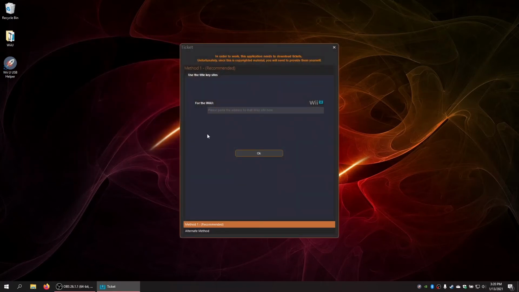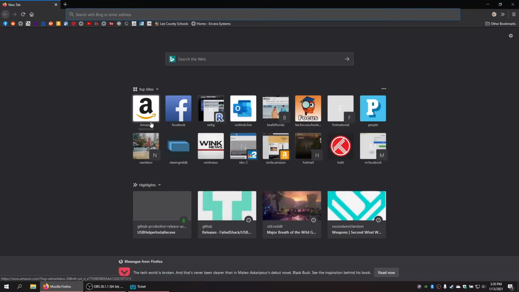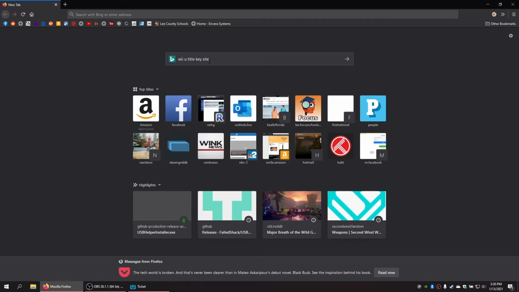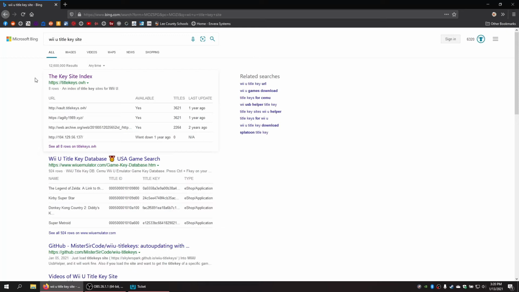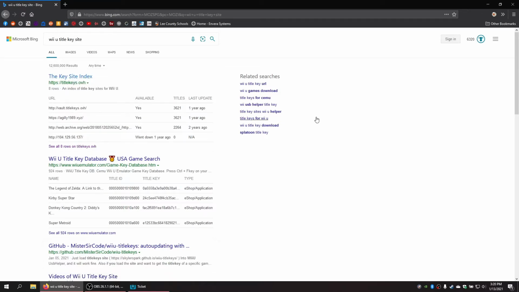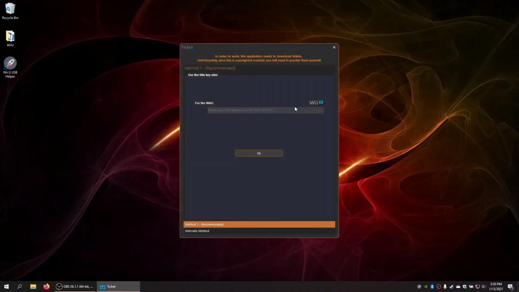Okay, so on this screen here, what we need to do is go back to our web browser, and we need to search for Wii U title key site. And it should be the first result that comes up. What I'm going to do is right click on this, and copy that link location, come back here and paste it in, and then click OK.